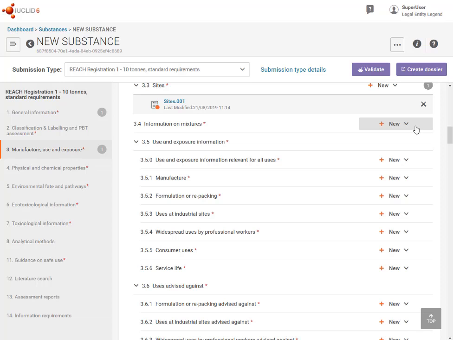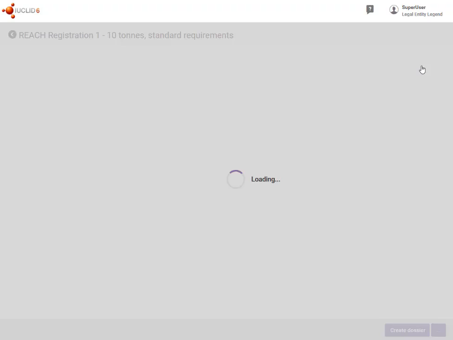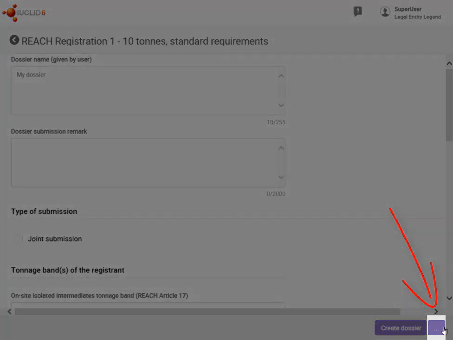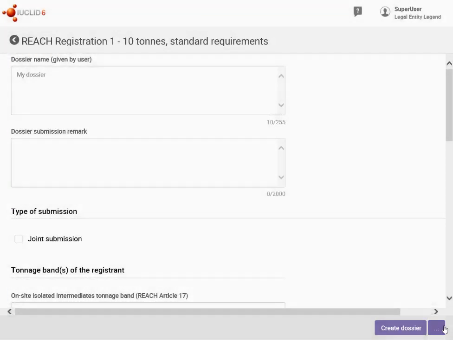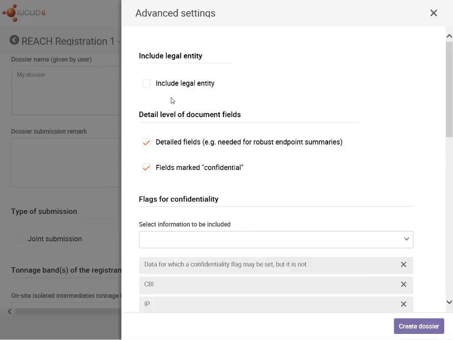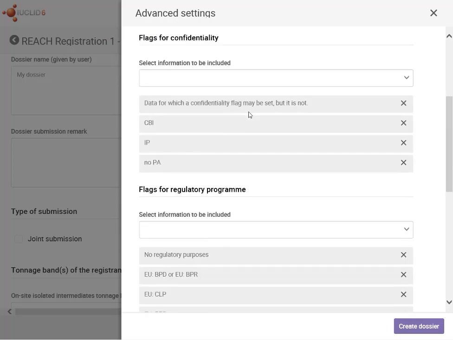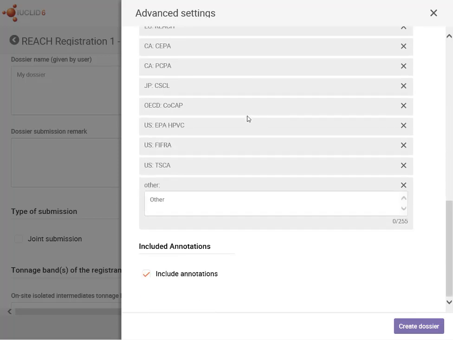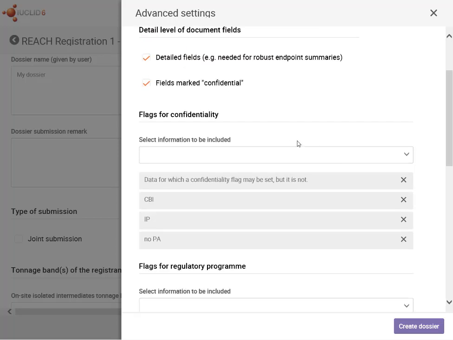Another improvement is the advanced dossier creation options. While creating a dossier, the legal entity is omitted by default. However, from now on, the legal entity can be included by clicking on the Advanced Dossier Creation button, and then ticking the box to include the legal entity. You can select other information to omit or include while creating a dossier, such as confidential fields, flags, and annotations.